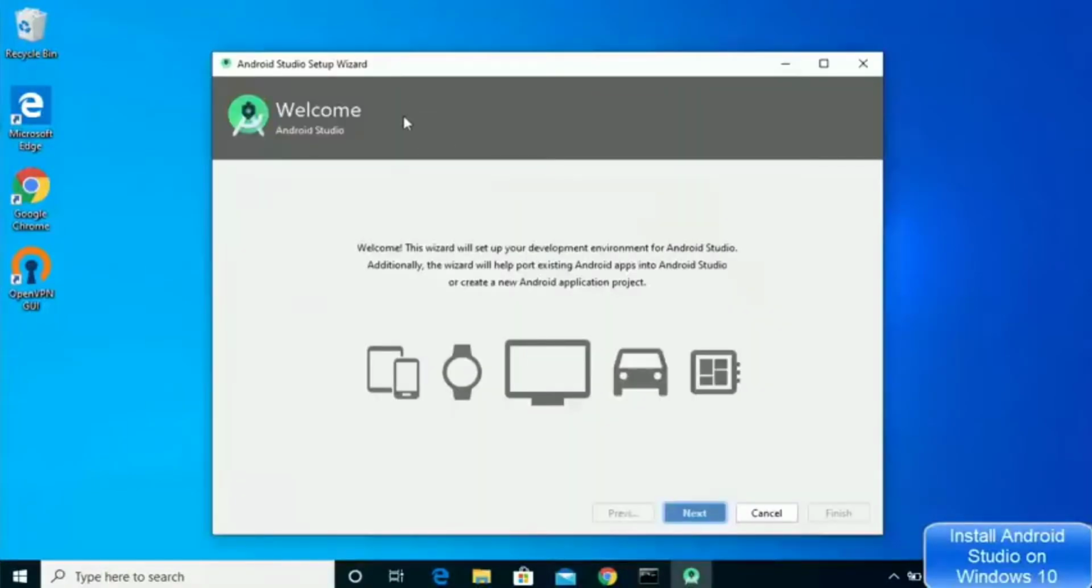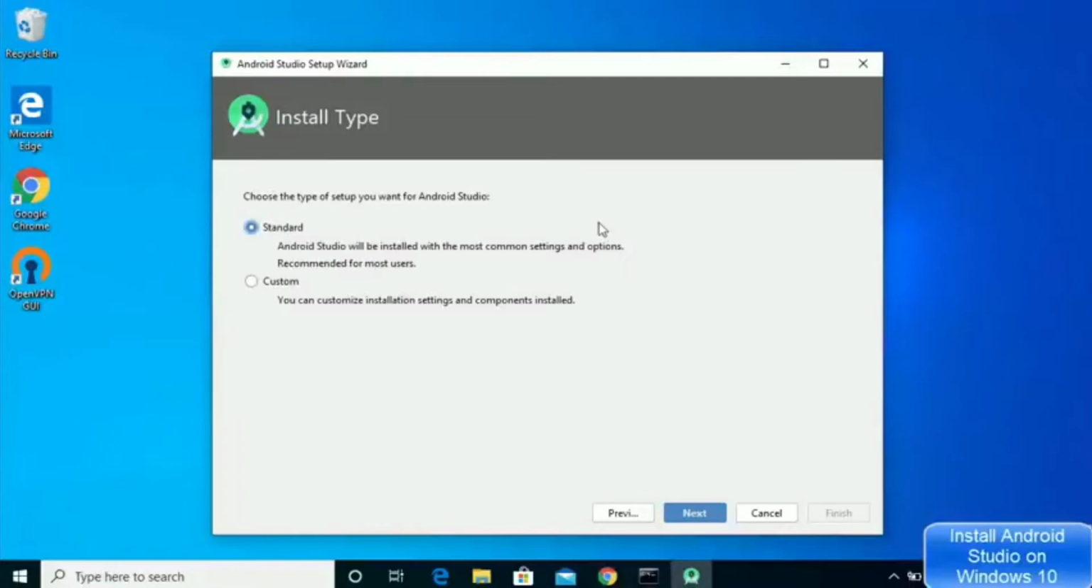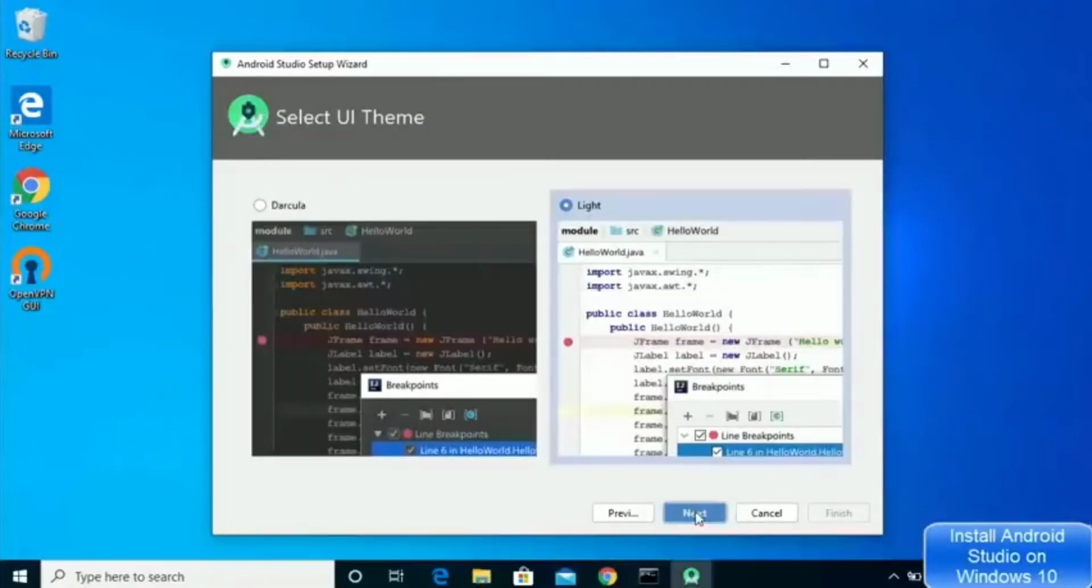And now on this Android Studio setup wizard, you can set up your Android Studio according to your needs. So here just click on next, and in the install type you can see there are two options, standard and custom. For the new user I will recommend the first option, which is standard, which is recommended for most users also, and then click on next.